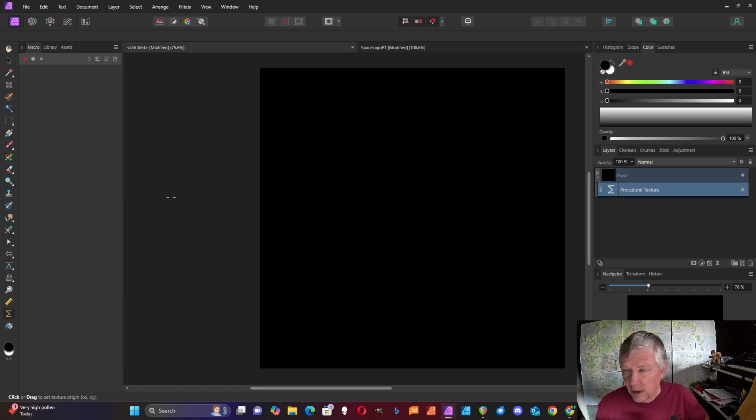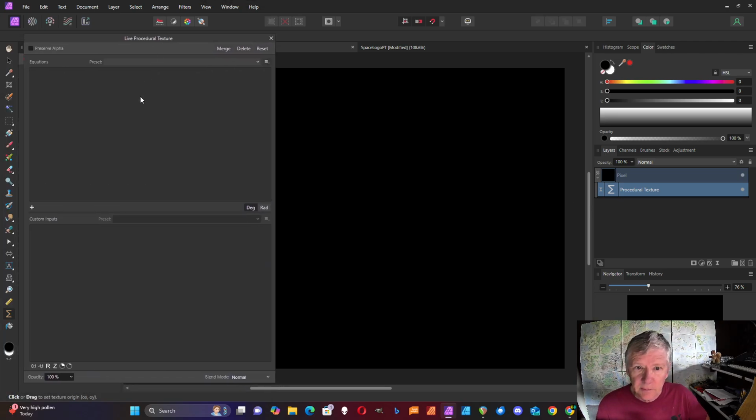To get started, I'll start with a blank 1024 by 1024 document, and I'm going to add a procedural texture filter to that. I'm going to make the normal stars first. I'll get started with the new equation.